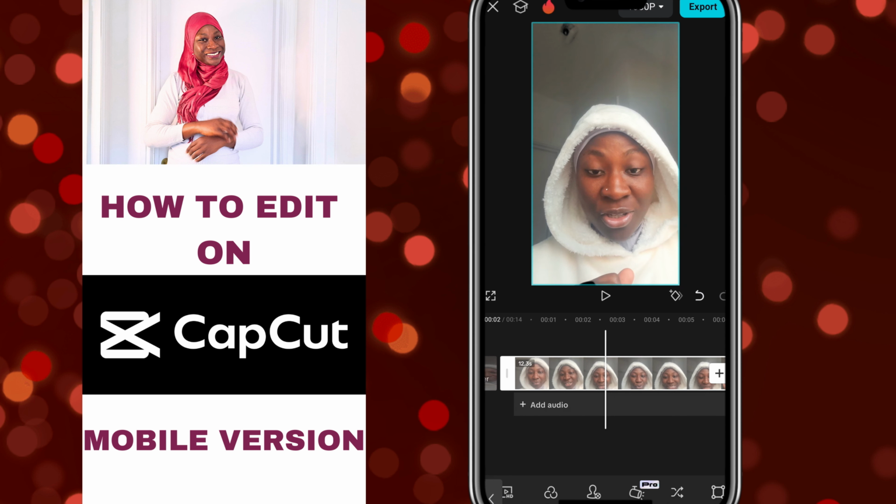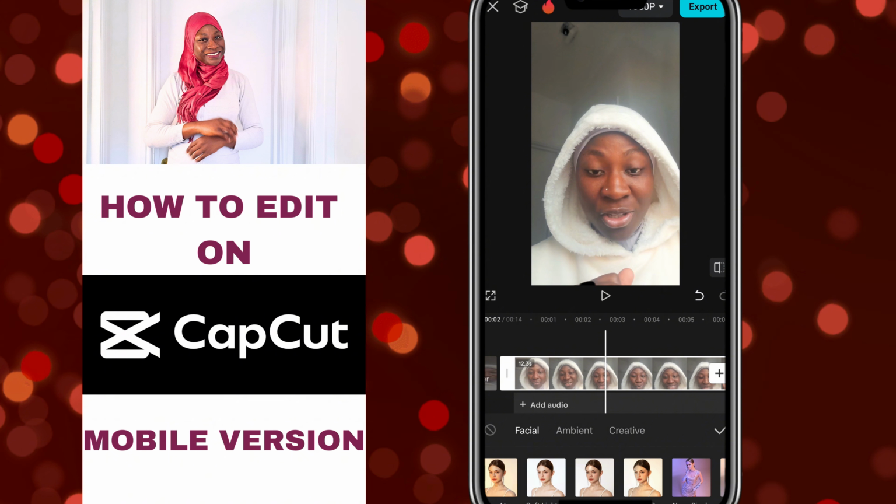So the next thing we want to look at is the relight, and this is a pro element, but it allows you to edit your content better if you want it to have a different feel to it.